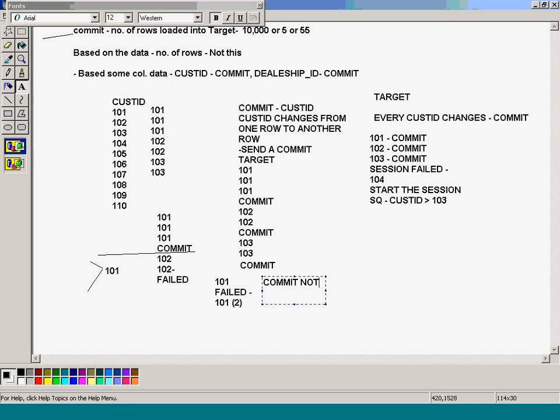Yeah. If that is your very first record, then anyway you have to reload it because the problem is with 101. As soon as the session failed, the following records will not be loaded, so anyway there is no load. So you have to restart at 101. Okay? Now, this is called committing based on the transaction of data. Based on the data in the transaction, you are sending the commit to the target table, not on the number of rows you are loading.